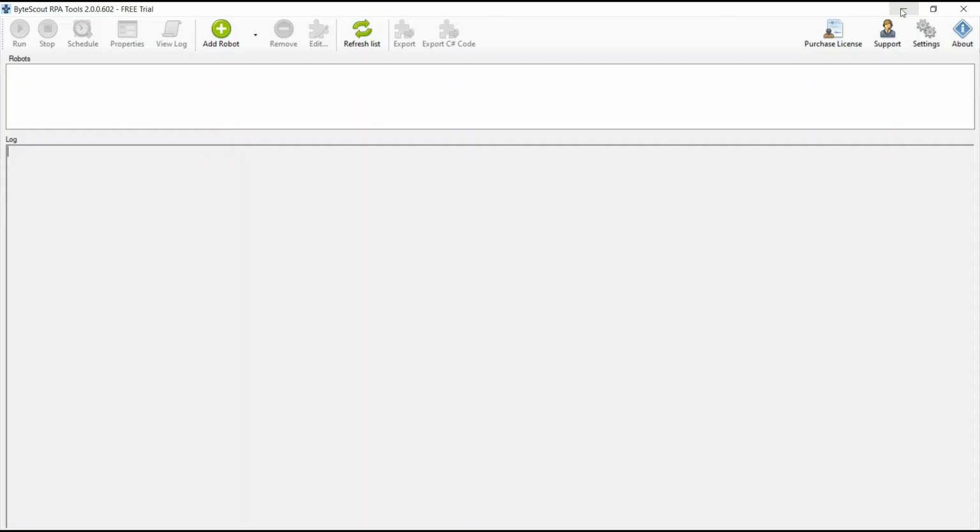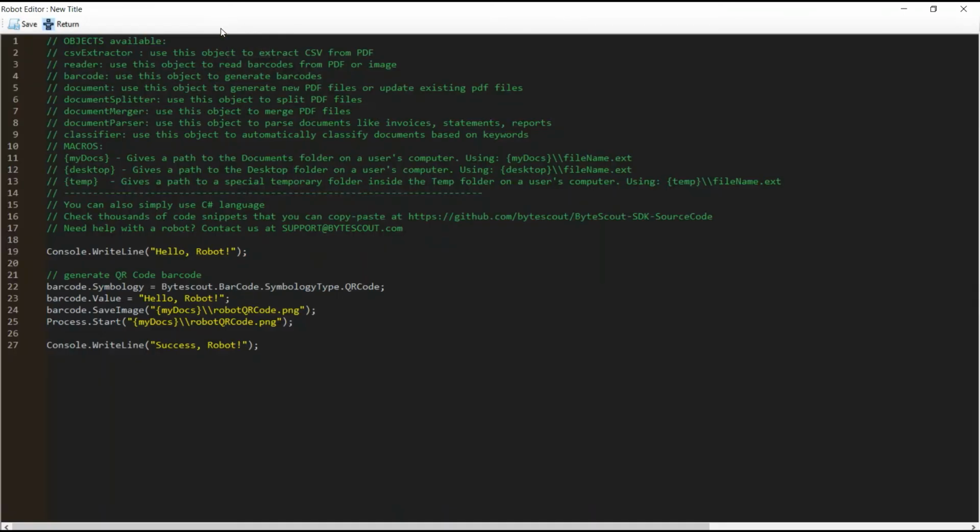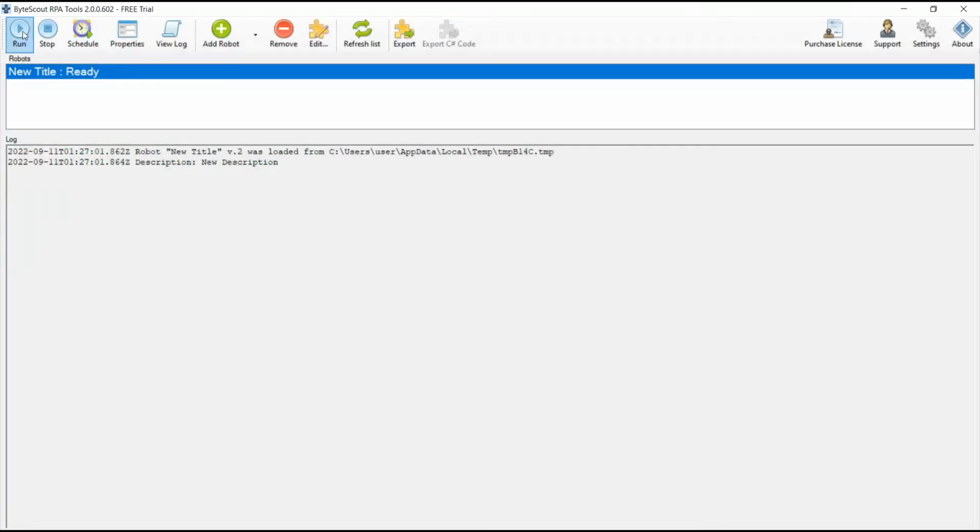Now, let's generate a QR code using RPA. On your ByteScout RPA tools, click on the Add Robot button. As you can see, the robot editor has a built-in code for QR code generator. Now, click on the Return button, and let's run the robot to generate the QR code. Here's the generated QR code using ByteScout RPA tools.